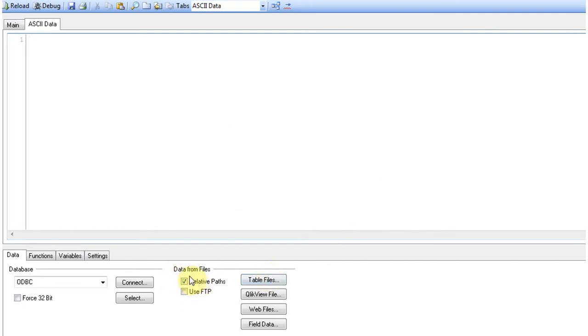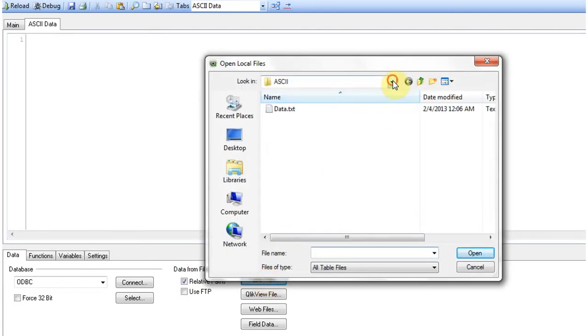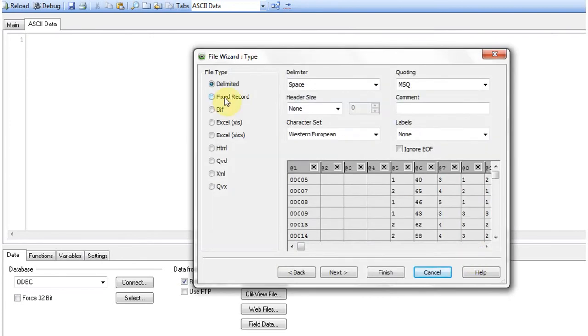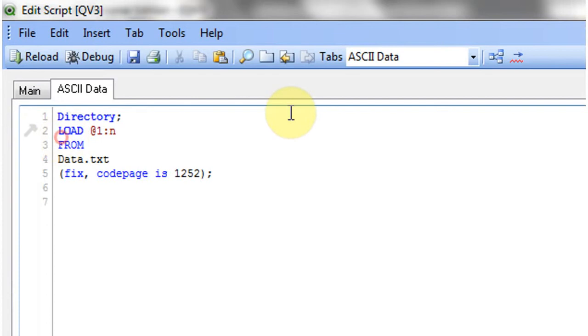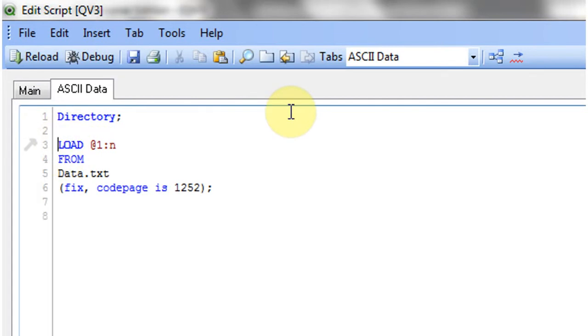Now just check that you have the relative paths option selected there. Click on the Table Files button and browse for the data file. In this case the data file is data.txt. Just select it, click on open, select the fixed record option here, and then click on finish. You'll get a script in QlikView which takes the entire line as a field.